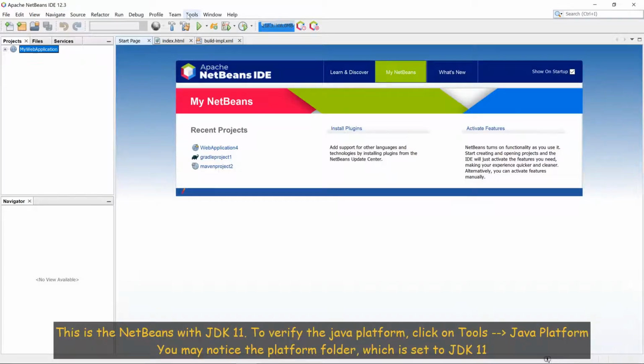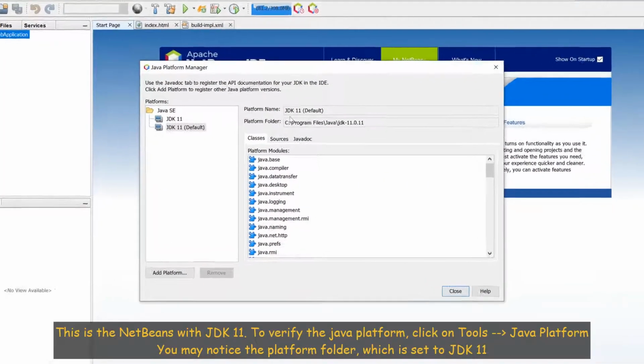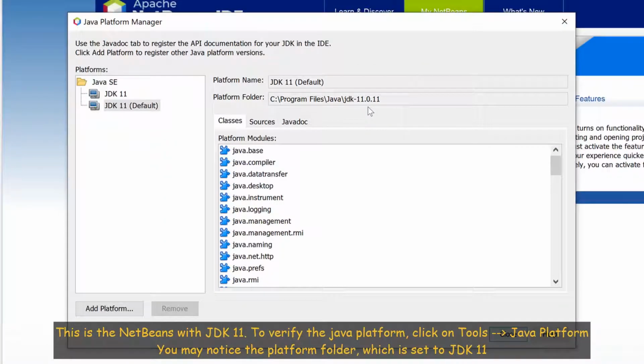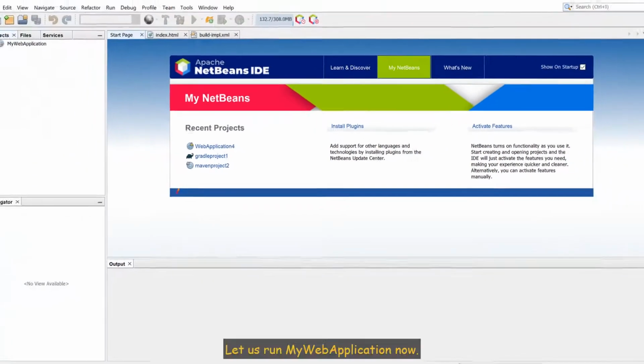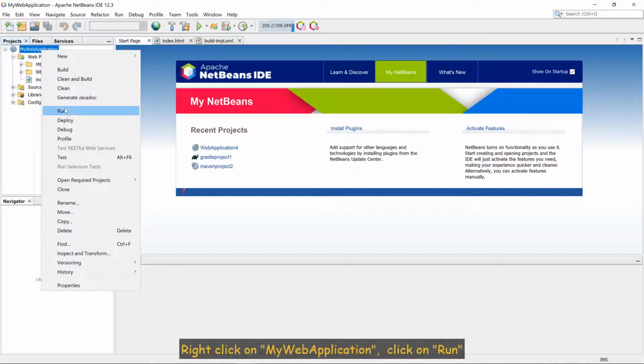This is the Netbeans with JDK 11. To verify the Java platform, click on Tools. Java Platform. You may notice the platform folder which is set to JDK 11. Let us run my web application now. Right-click on my web application. Click on Run.